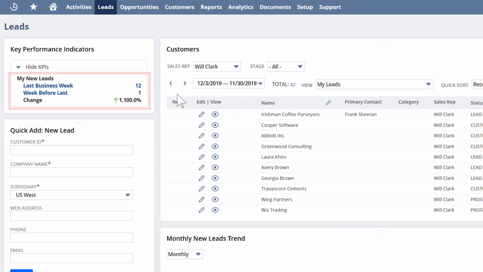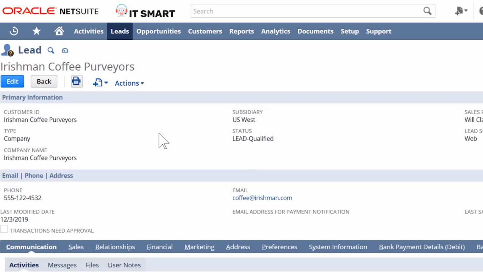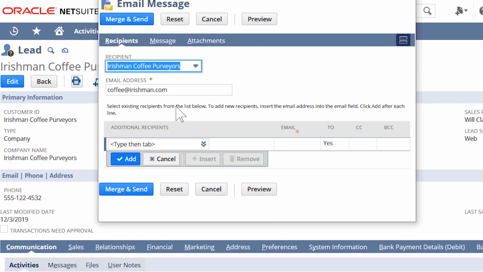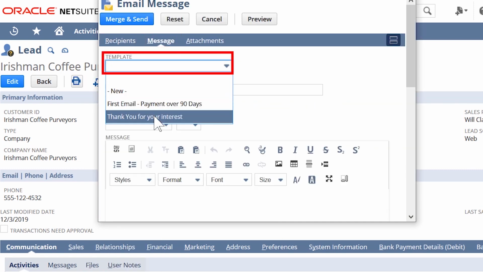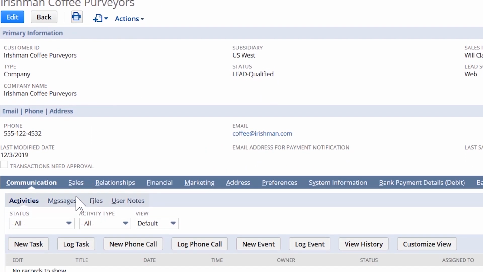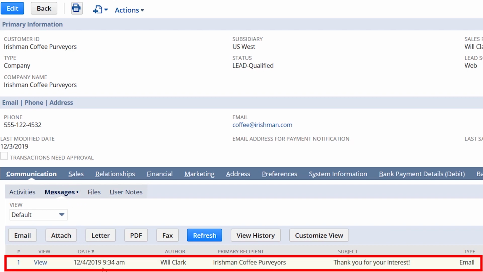I can quickly create new activities to respond to their requests. For example, I can launch an email where I'm able to choose from pre-built templates to ensure consistent and quick responses to prospects. That email will be logged automatically as well as any future interactions I have with the customer.